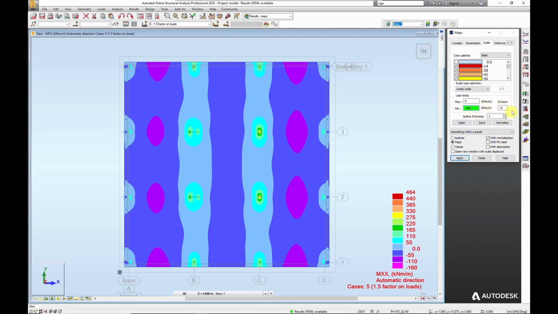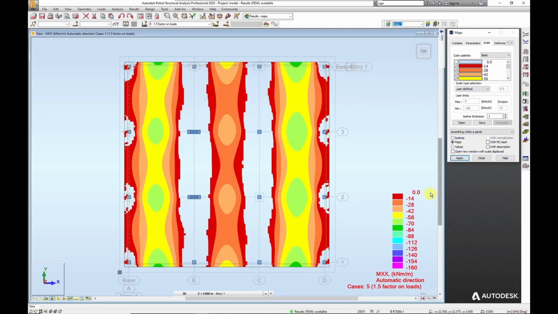If I wanted to, I could change the number of contours, but now that I've changed these two values, the important thing to remember is to now come to the drop-down above and change that to user-defined. That will now apply that to the diagram. So if I hit apply, we can now see that the contouring's changed. It's going from 0, which is what we defined, to -160.